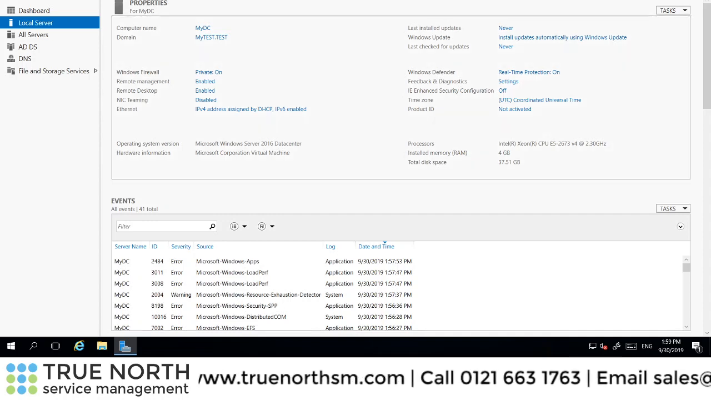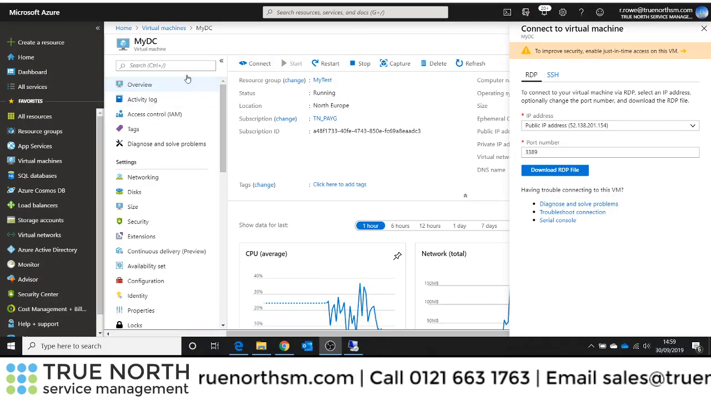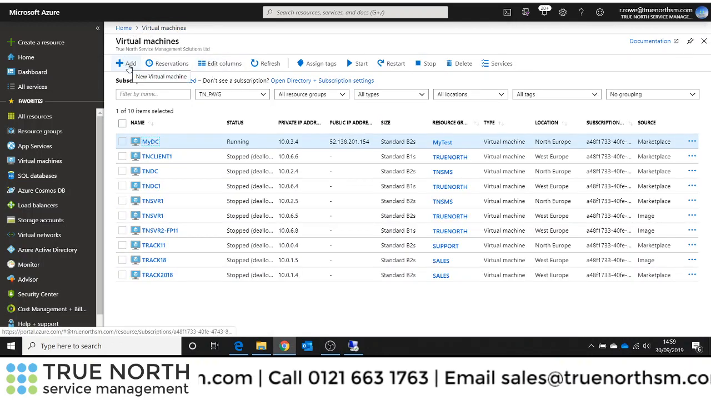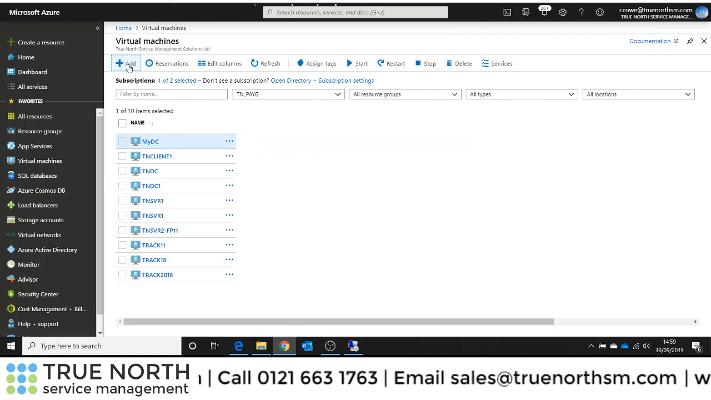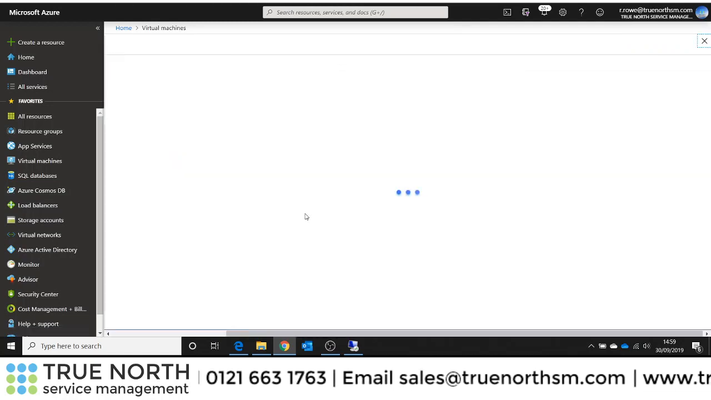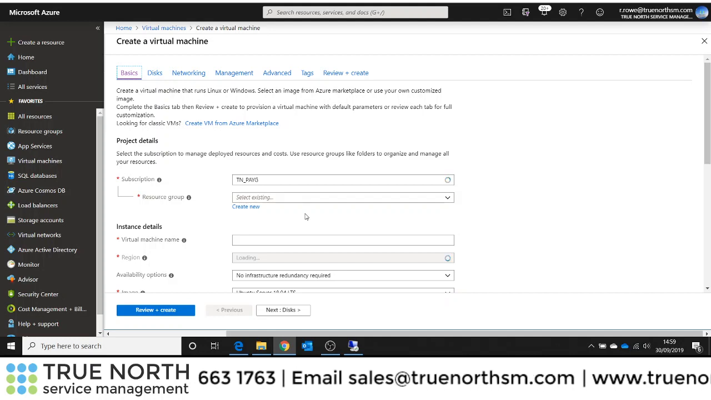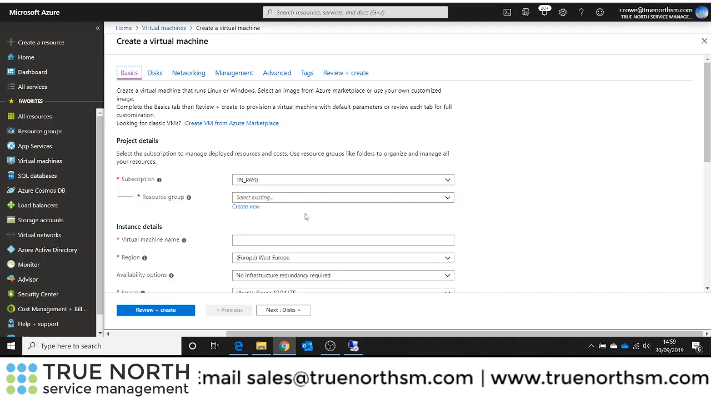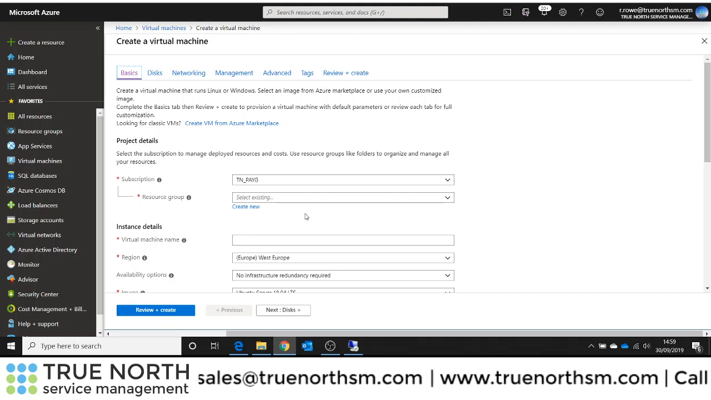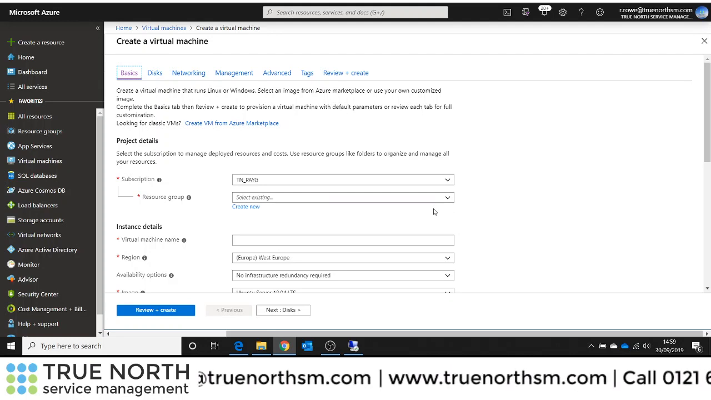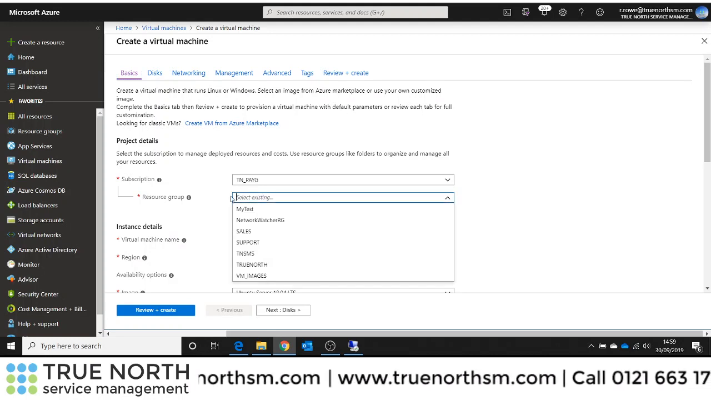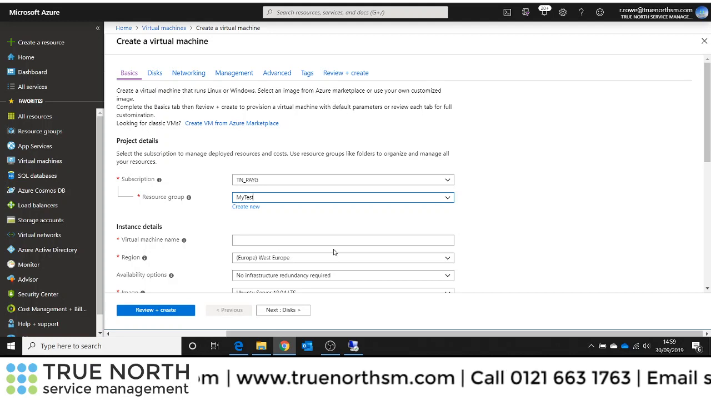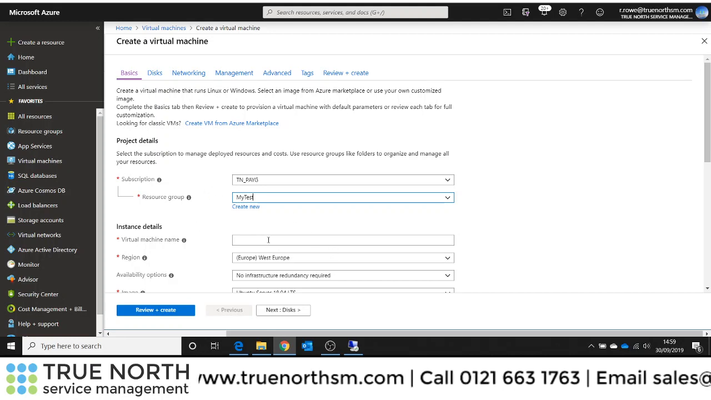So we can leave that, go back into the virtual machines, and I'm going to click on add a virtual machine. So we're pretty much replicating the process that we've done earlier, but there's just a few things that we need to consider at this stage. So first thing is let's join it to the same resource group. So then when it comes to billing and management of the costs, we've got them all within that same container.